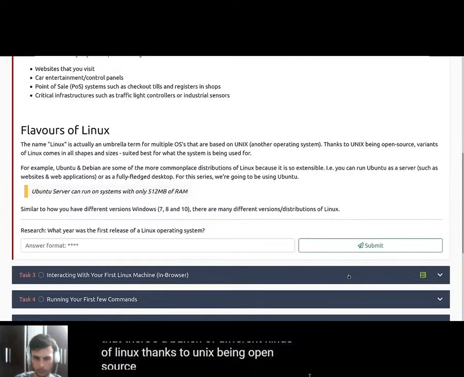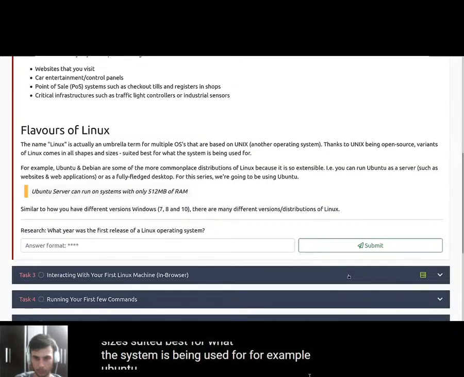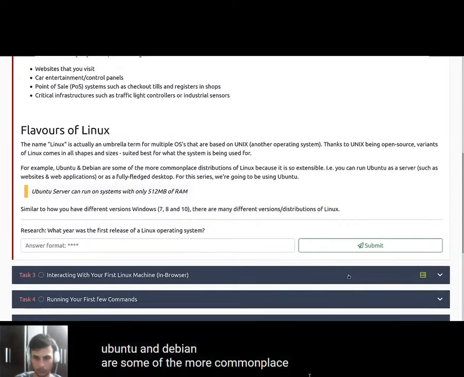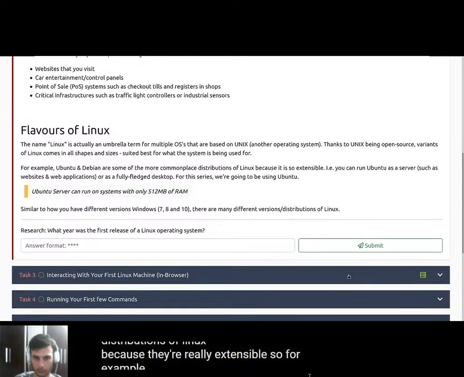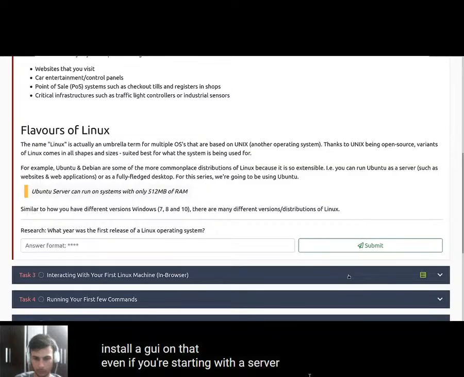Thanks to Unix being open source, variants of Linux come in all shapes and sizes, suited best for what the system is being used for. For example, Ubuntu and Debian are some of the more commonplace distributions of Linux because they're really extensible. So for example, you can run Ubuntu as a server, such as for websites or web applications, or as a fully fledged desktop. You can install a GUI on that. Even if you're starting with a server installation of the operating system, you can install the actual user interface and give yourself that GUI.